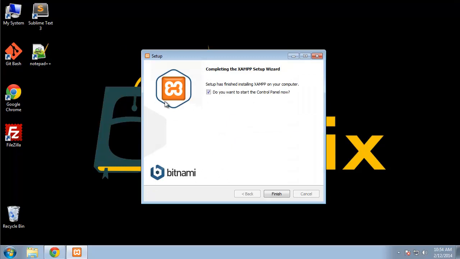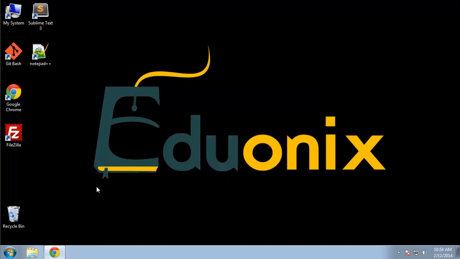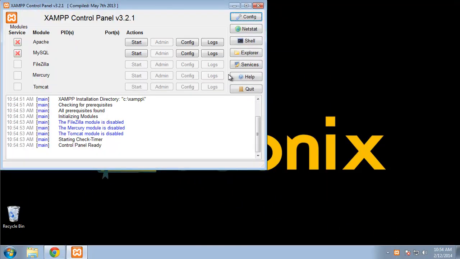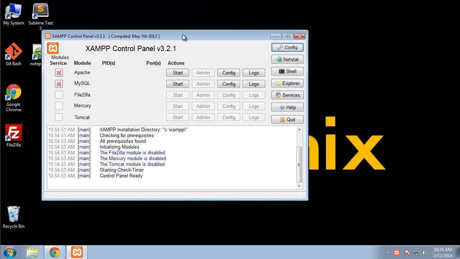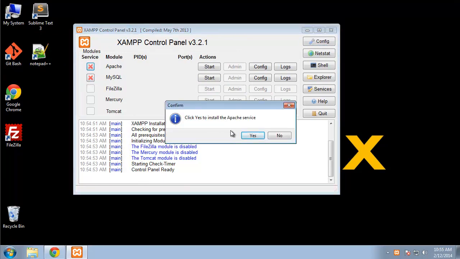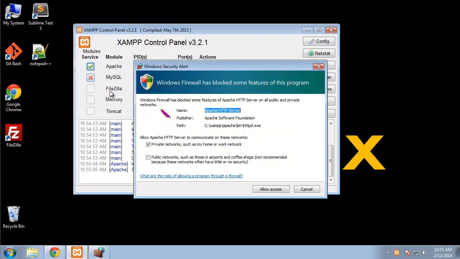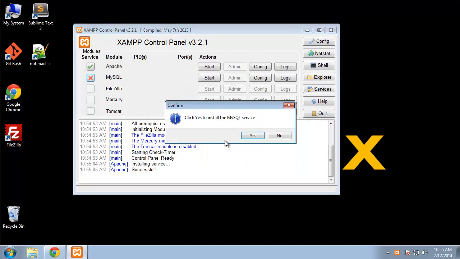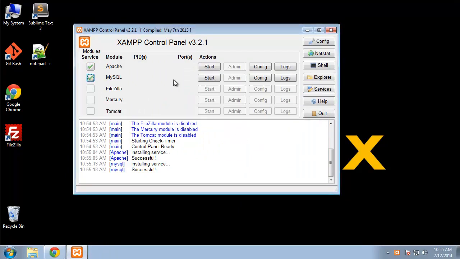Alright, so installation's finished. It's asking us if we want to start the control panel, so we'll leave that checked. Now this is going to run every time you start up your machine if you install it as a service, and we can do that where these red X's are. We just click on that and we can choose to start them as a service. Your firewall will prompt you, just say allow access.